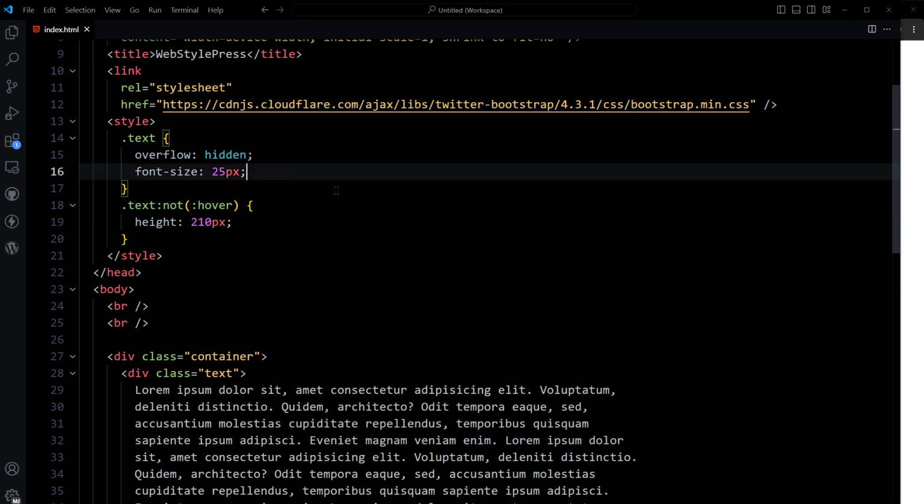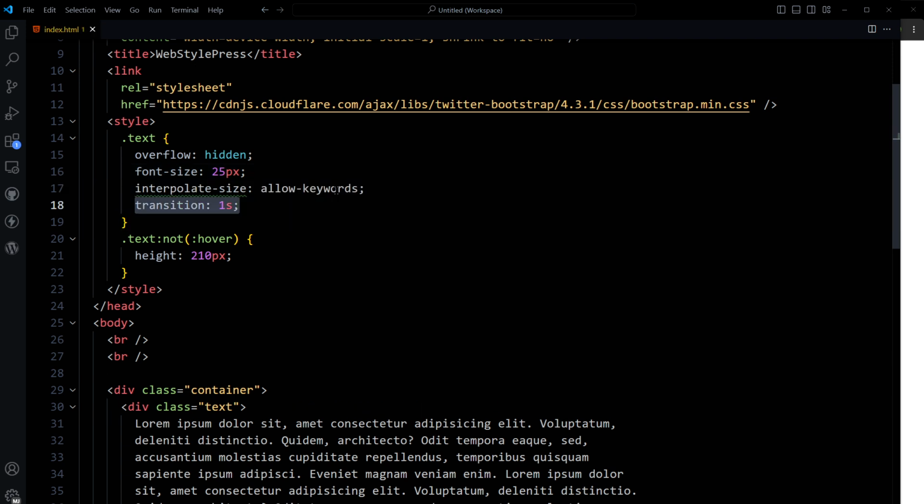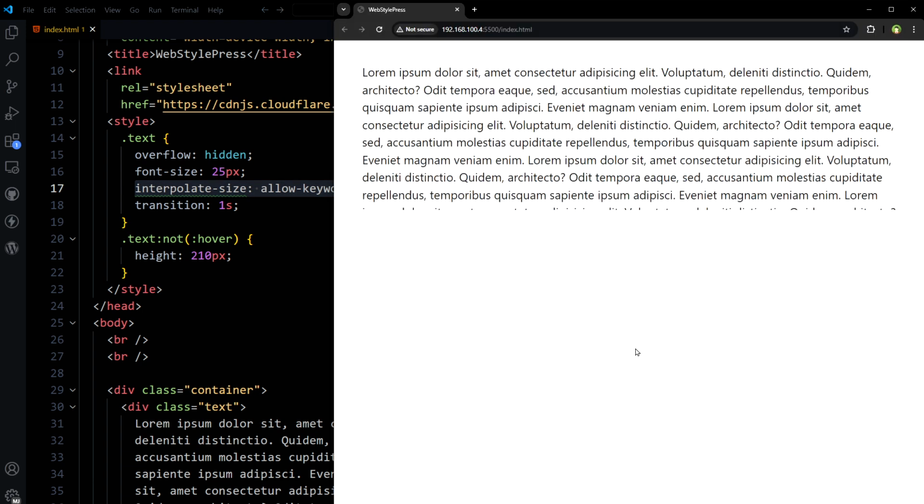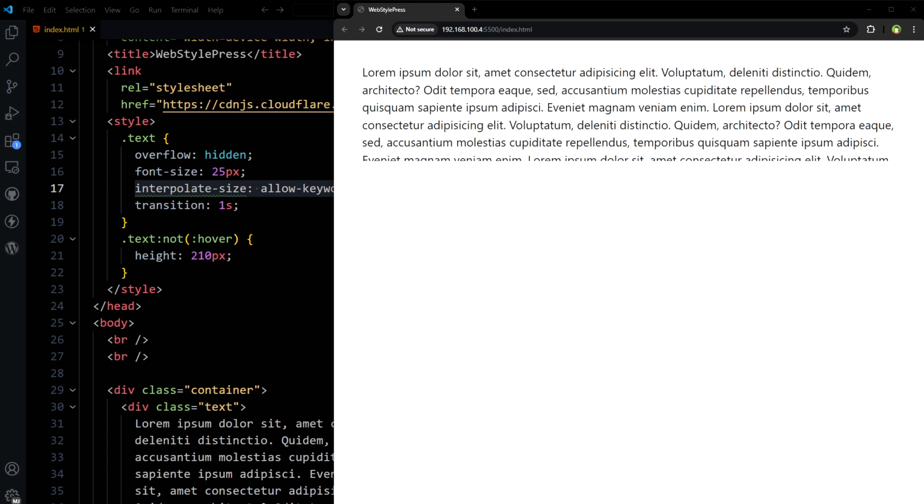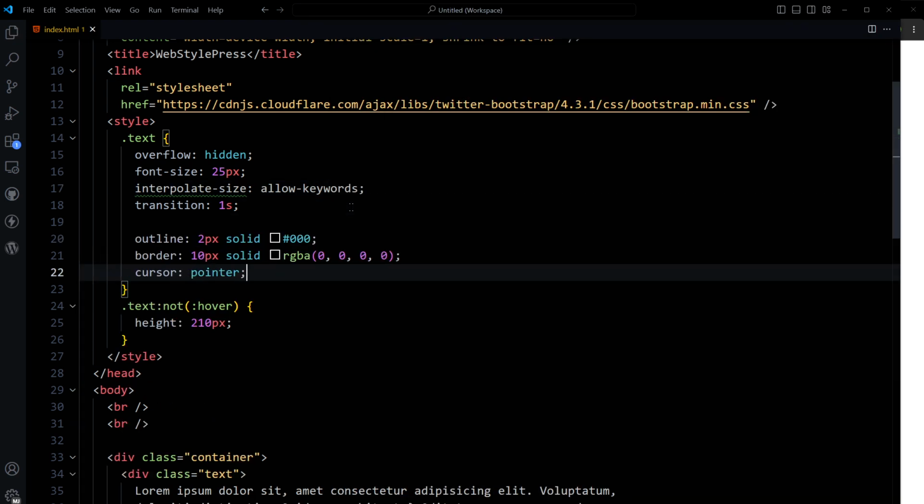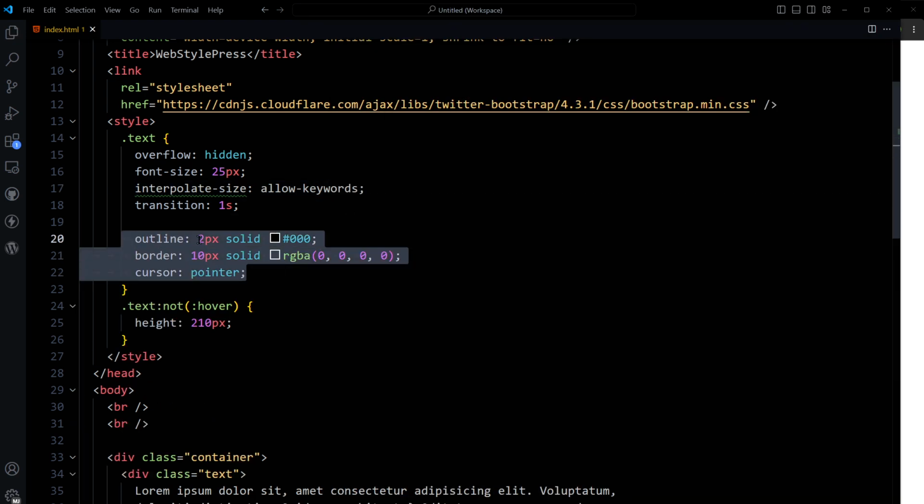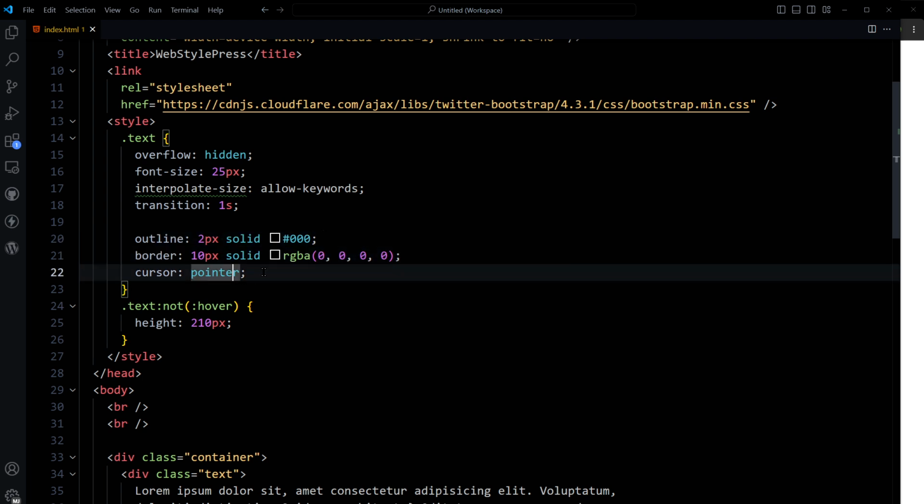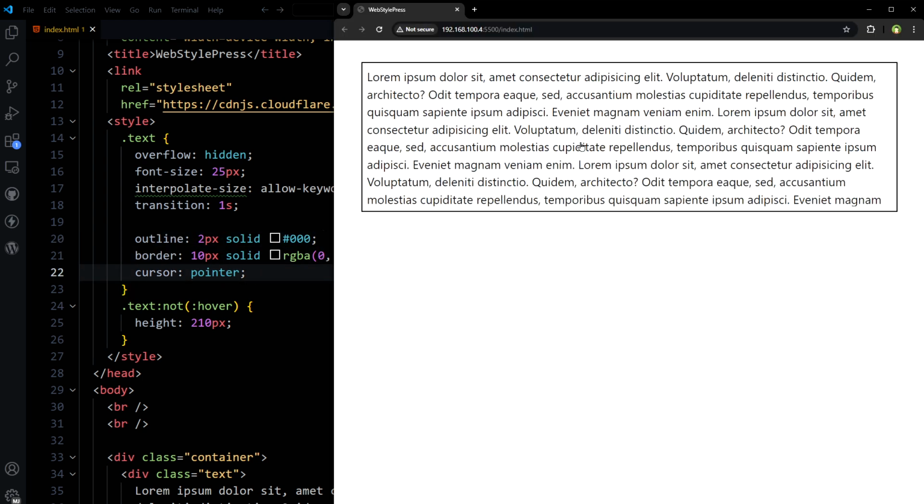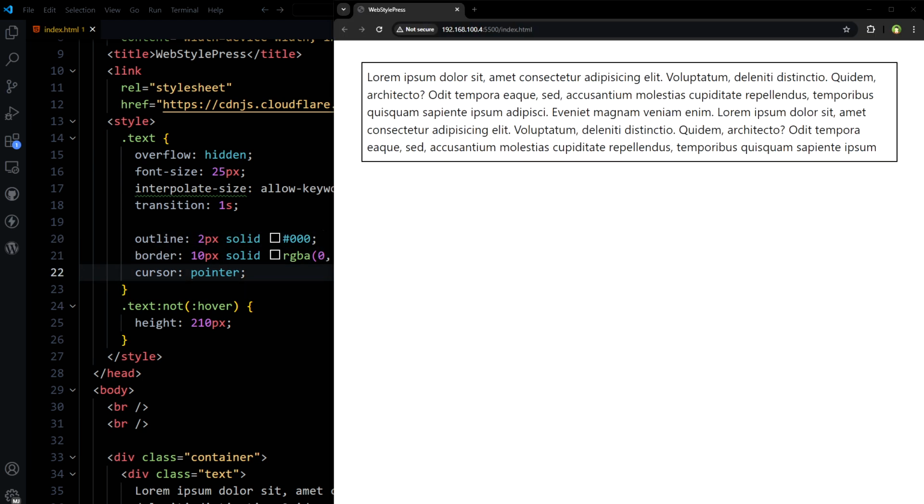For that, we will use transition 1 second and interpolate-size allow-keywords. This is the magic property and it's now working. To make it more clear, let me use these styles, some outline, transparent border, and cursor. It's good, right? Only using CSS.